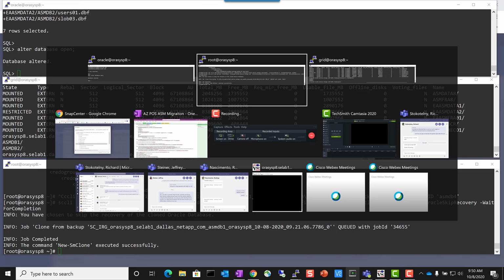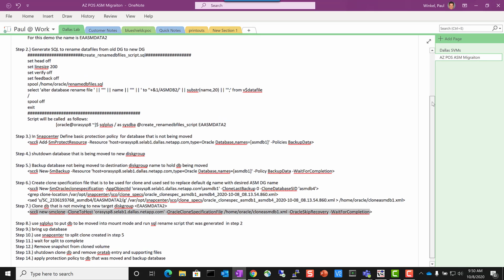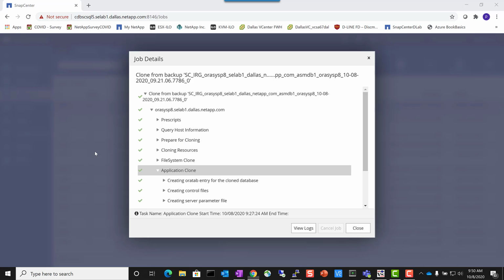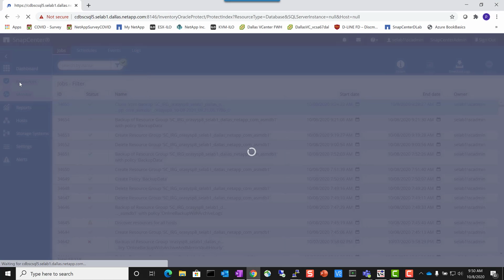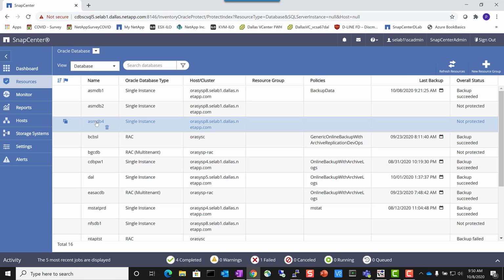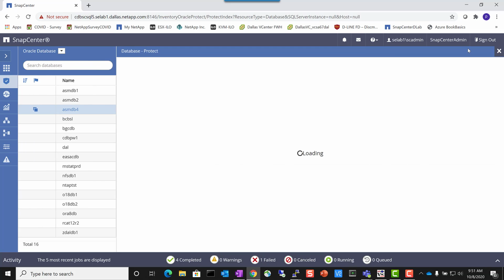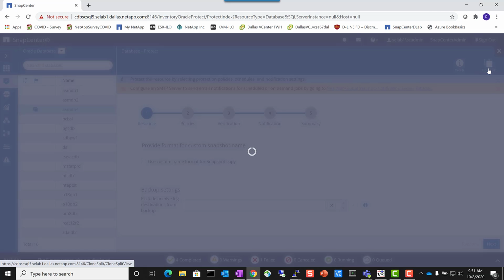Next step would be to split out this database. And we can do that one of two ways. We can either do it at the SCCLI, or we could jump into the SnapCenter interface. I'm going to go ahead and jump into the interface simply because I don't have the full syntax yet for the command line, which I will have later. We'll go ahead and select this. This is the clone, and then we'll click Clone Split.